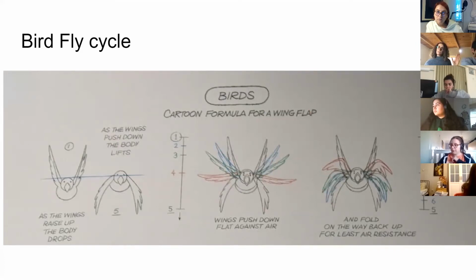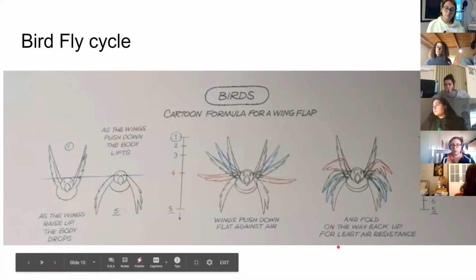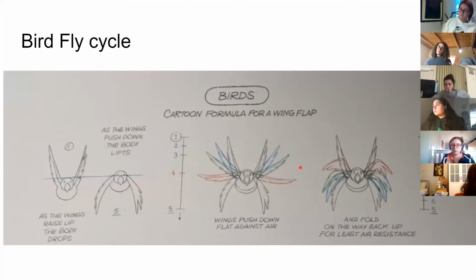Bunun sebebi ise yani yavaşlama hareketleri veriyoruz. Bunun sebebi ise kuş her zaman havaya karşı uçuyor ve burada havayla kanatlar arasında bir direnç var. Bundan dolayı aşağı indiğinde ve yukarı çıktığında ease in ve ease out'larımızı uyguluyoruz. Okay.